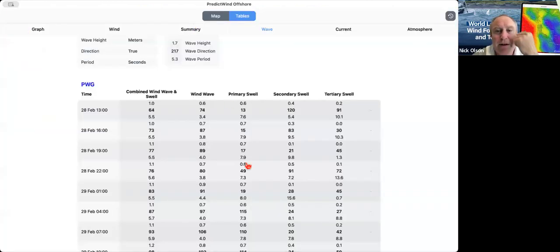I press my zoom controls. No, there we go. You can see that there's my wind wave direction and then my primary swell are different, and my secondary swell is different. So I've got a few things going on there, and so it can at least give me some ideas of what's going on.